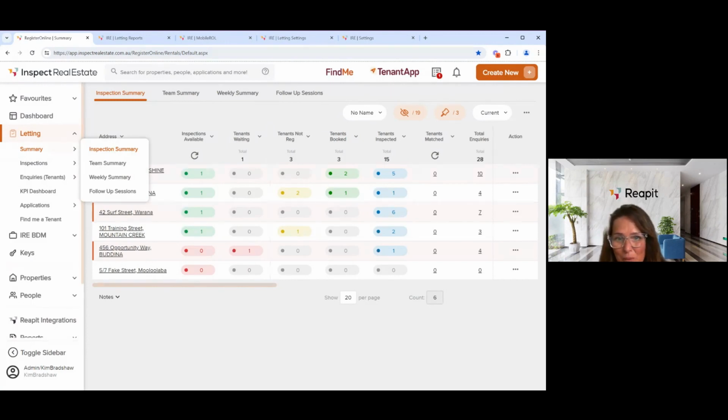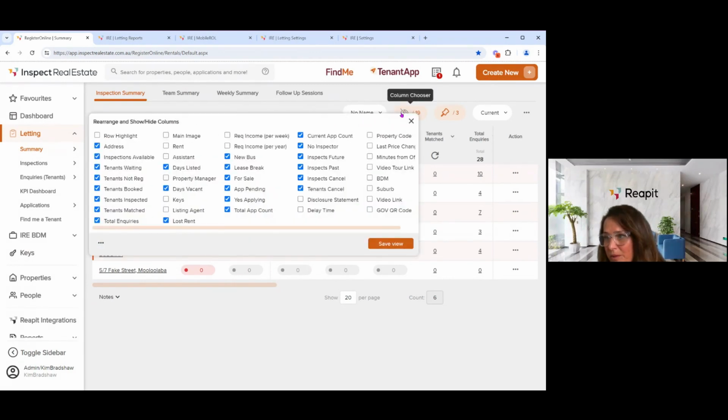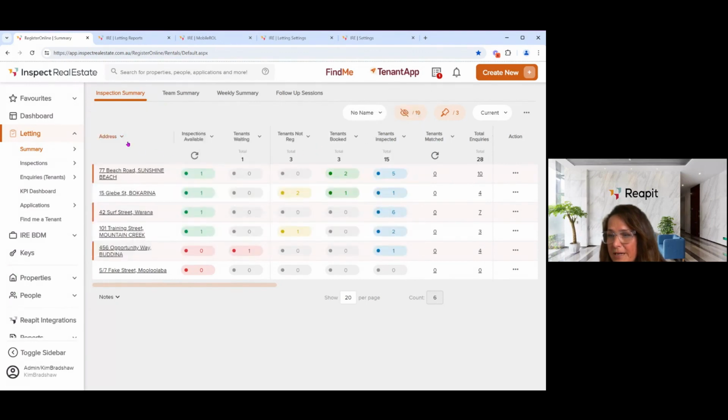Now, what we're going to do over on the right-hand side is have a look at our column chooser. When you click on the eye with the little eyeball through it, this is where you can select what columns you want to view in your grid. As you can see, I've got one set up with the address of my current listings. That comes through from your uploader, so whatever platform you're using to upload your listings, that's going to drop straight into the IRE platform.